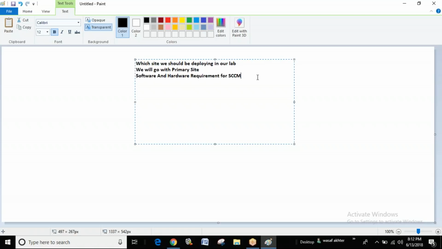Now, software and hardware requirements for the primary site. For the software requirement, basically you need Windows Server 2008 R2 and above. Any Windows Server which is 2012 or 2008 R2 and above is capable of handling a primary site. The primary site can be installed on that server.